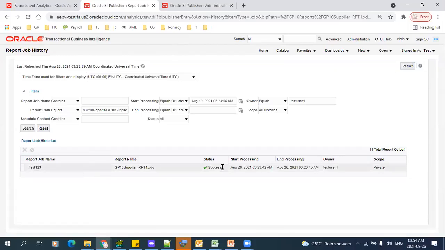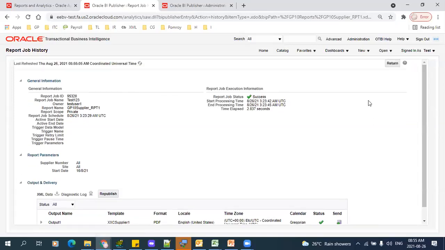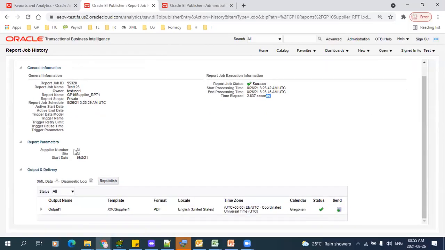Okay, so this is your job name. Just click on the job name and the status is success, this is the starting time, this is the ending time, and this is submitted by the user. This is my report job name. The status is success. It took minimal time, which is 2.837 seconds. The starting time, ending time, and these are the parameters: supplier number all, site is all, start date. This is output name, template, format, locale, time zone, calendar, status.